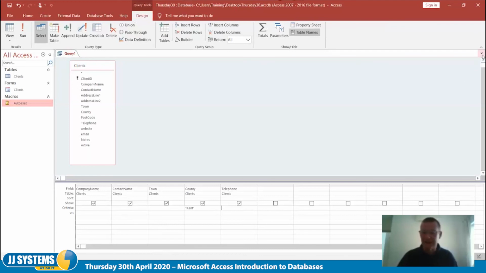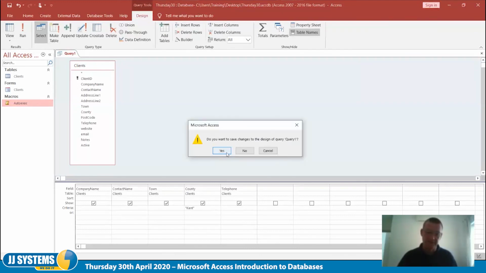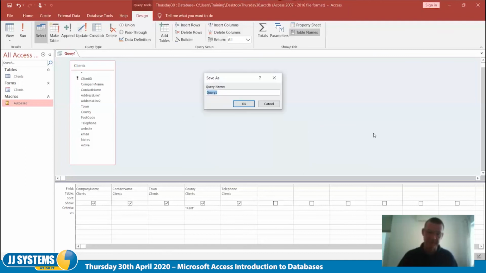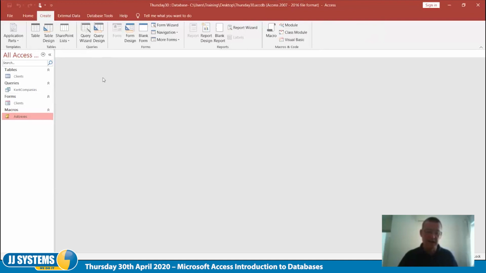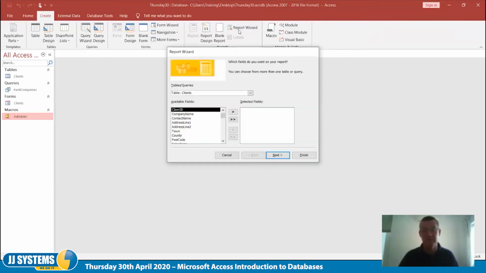So I can execute this and say, what do you want to call it? And I'm going to call it Kent Companies. So okay to that. So there it is on my queries list. Now I'm going to create a report, and because a report is just a pretty thing, I'm quite happy to use a report wizard. Now here's a data source. I'm going to choose Kent Companies, and there's the fields.